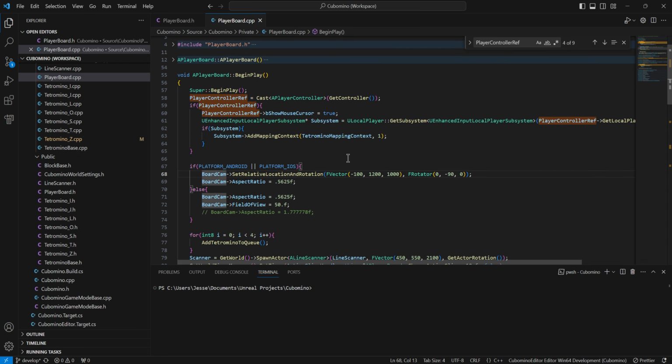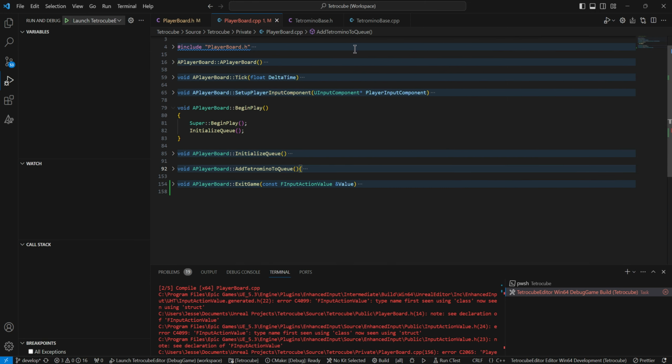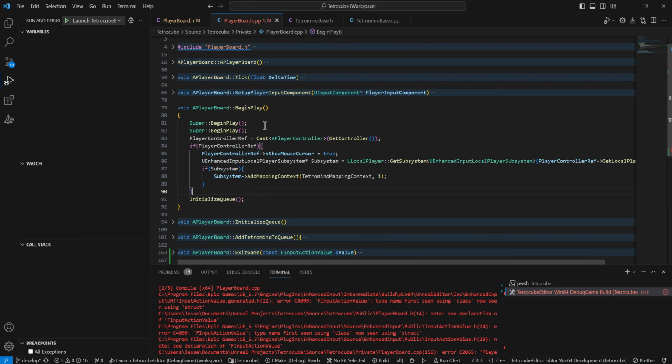Oh yeah, and then the camera too. I offset it a little bit for the Android platforms, but all right. And let's exit this so I stop getting beeps. Okay, back over here. We're back in begin play. Let's set this up before I do the cue.